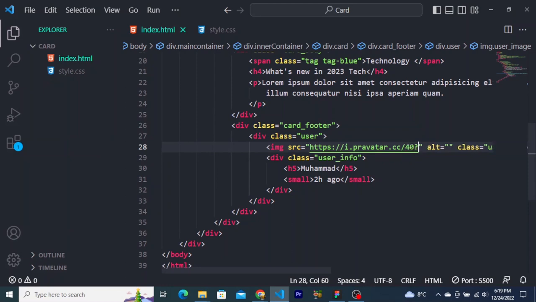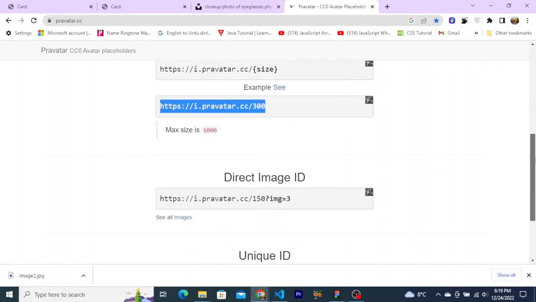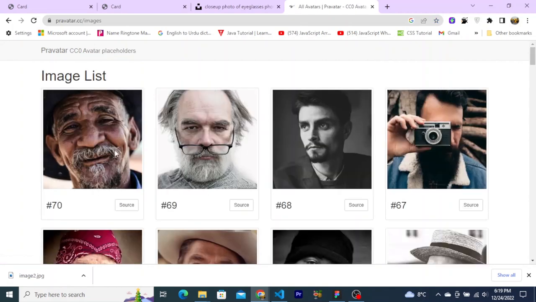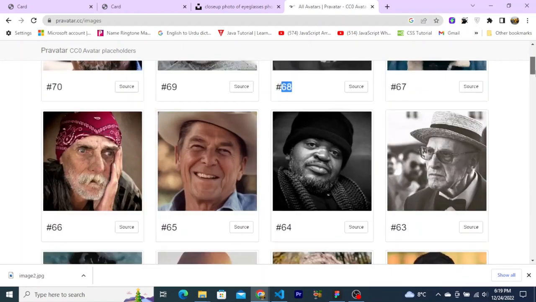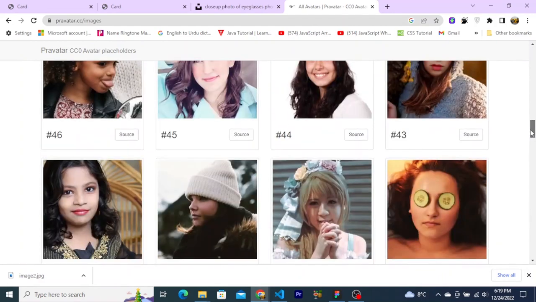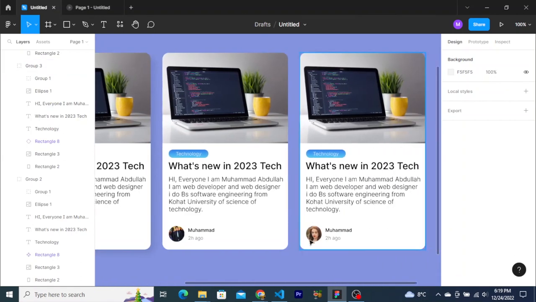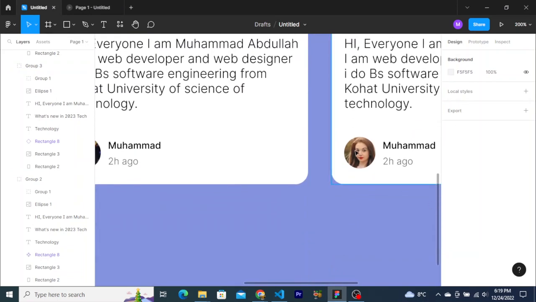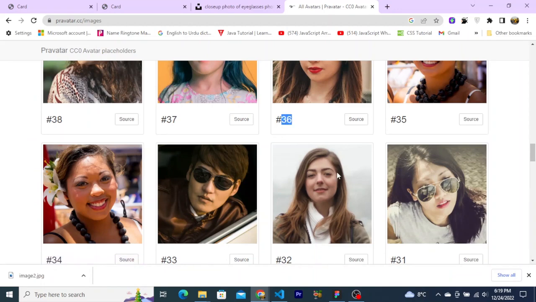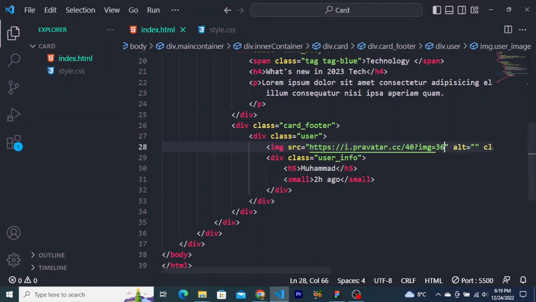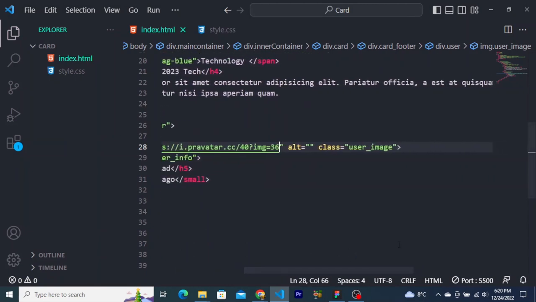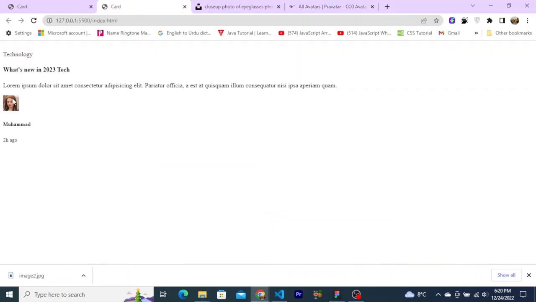Okay, then the image ID. So how can we find the ID? See all images. If you want this image, this ID is 67, 68. So I take this image from the Figma design. You can see here, I take this image from Figma, from the avatar. So I just use 36, 36. Okay, now just save, and also we provide width. So now you can see here is an image.